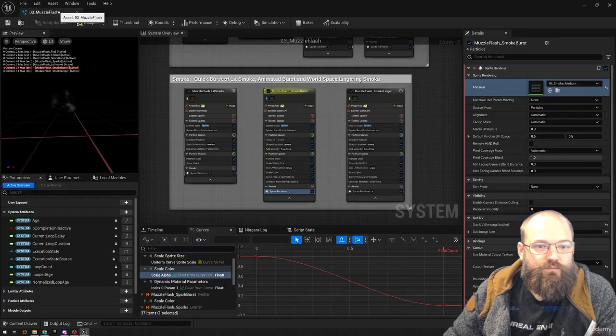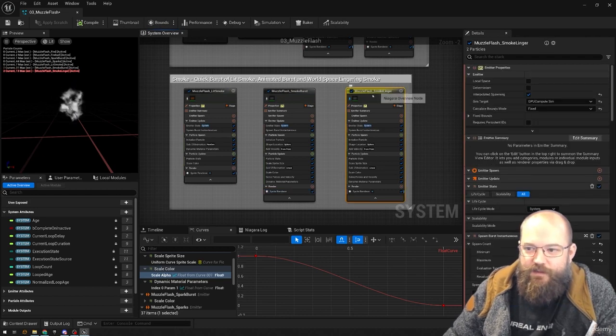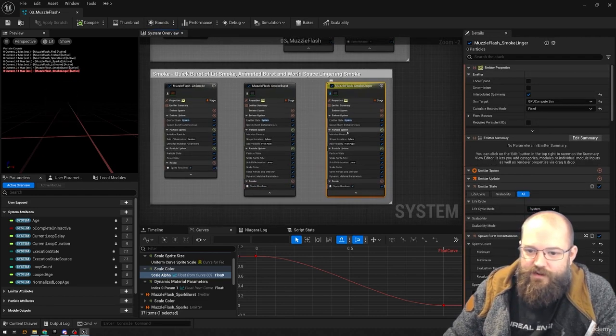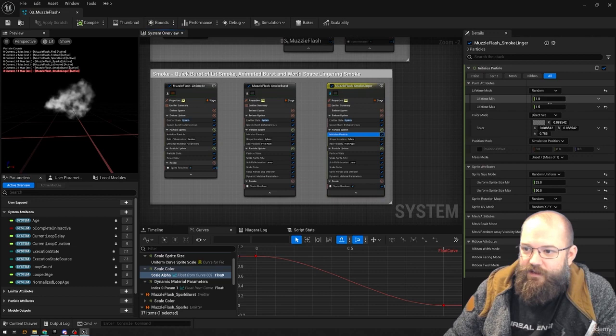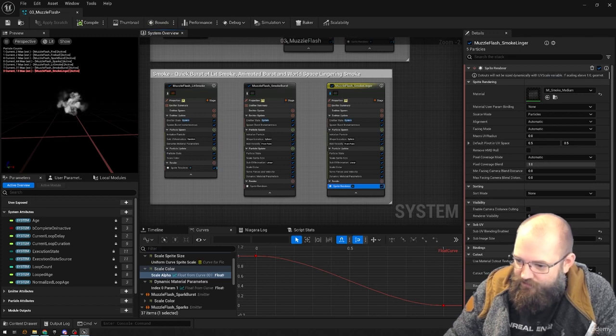Cool. That's our little smoke burst. Smoke linger, I would do as a separate thing. The only difference really here is that the particle's living a little bit longer. So maybe let's try and fix the cutout on this as well. Let's go back to 8. Turn off flipping.